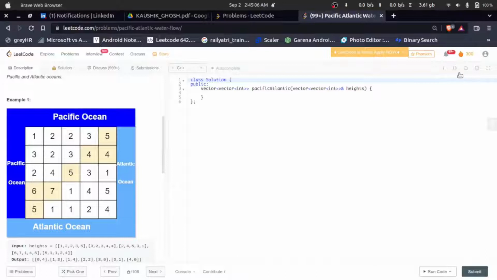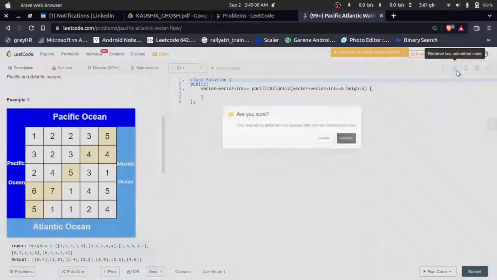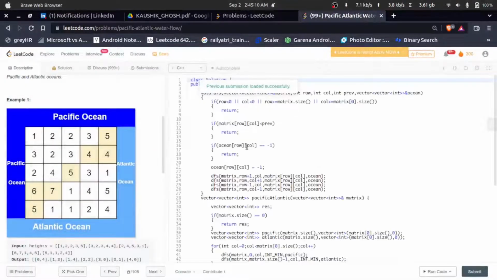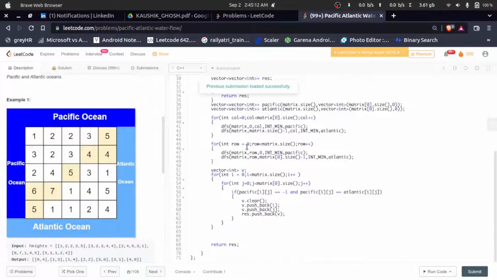So right now I am trying to form my submitted code. Let me check there. That is it, okay. Yeah, here basically I have been traversing through the first.